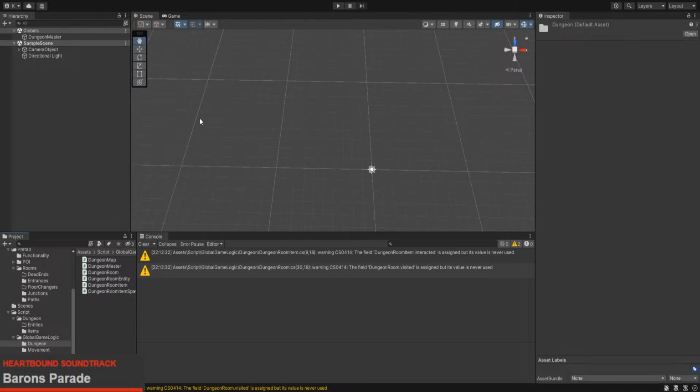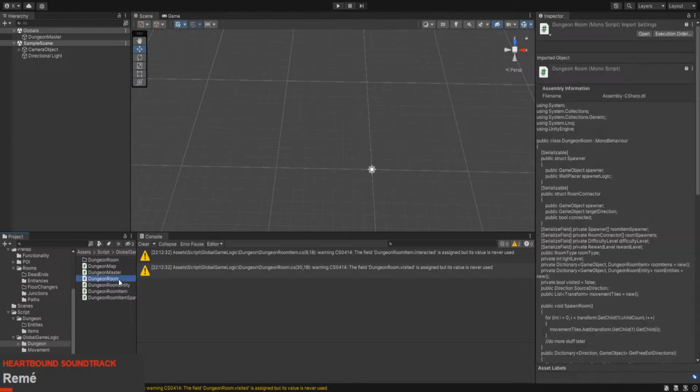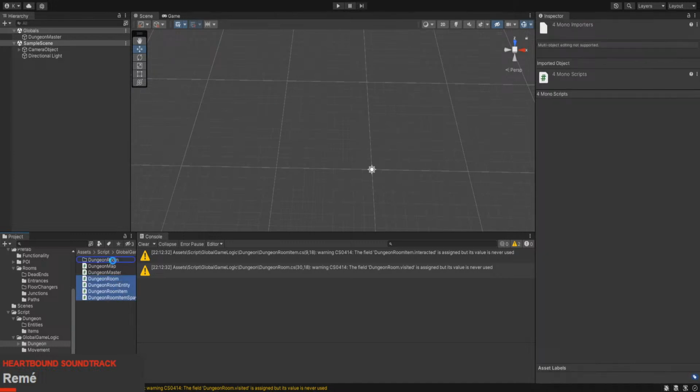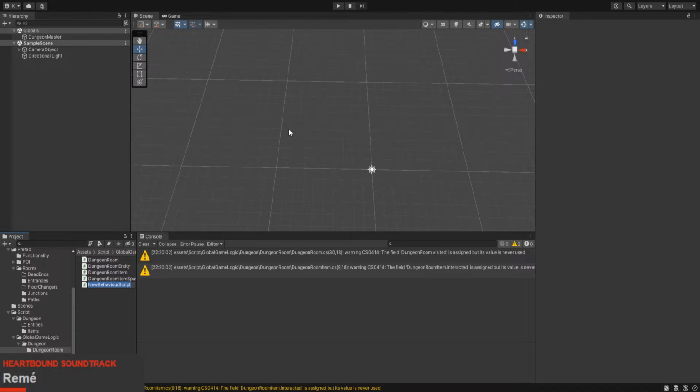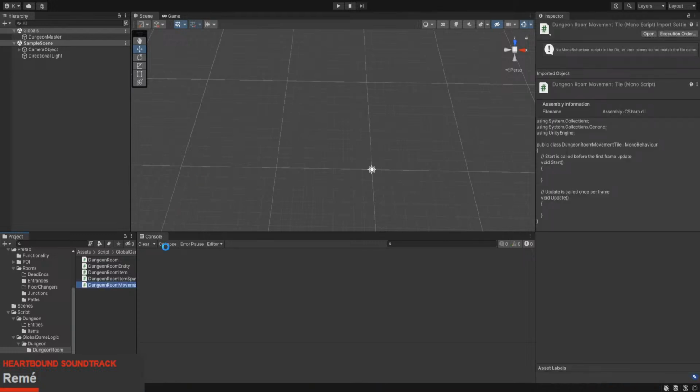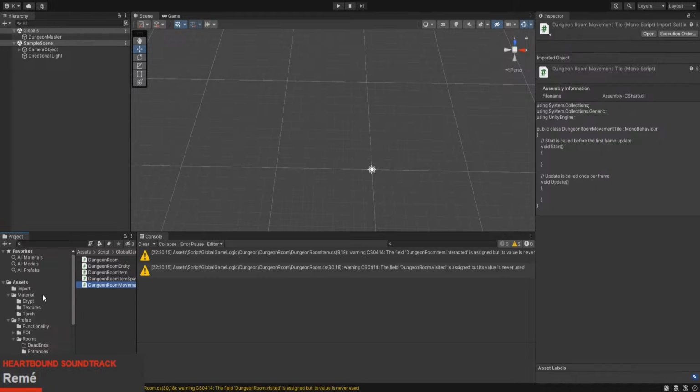In this technically global game logic, because I will use that, but I will actually sort the booms in its own folder, because that one already gets out of hand. And now I will add another C# script, which is dungeon room movement tile. And that one I want directly.